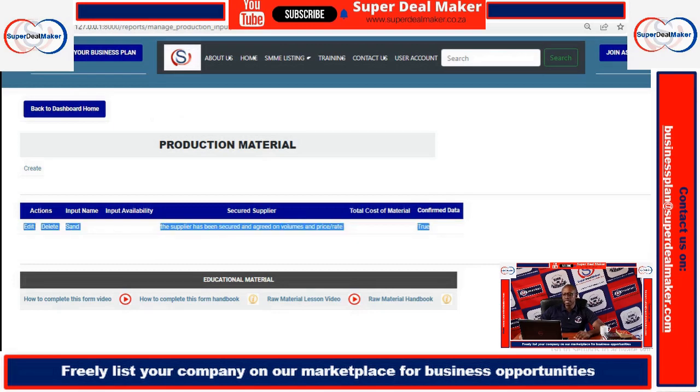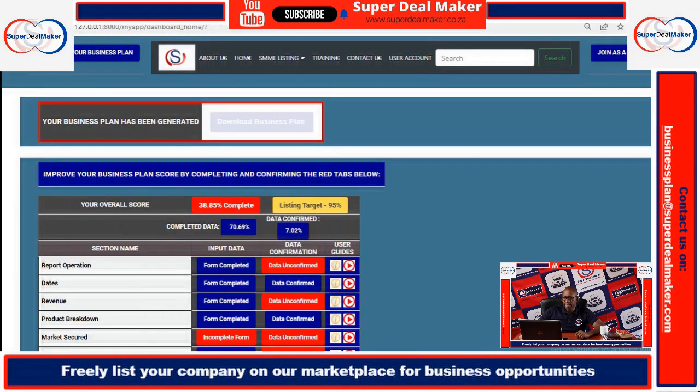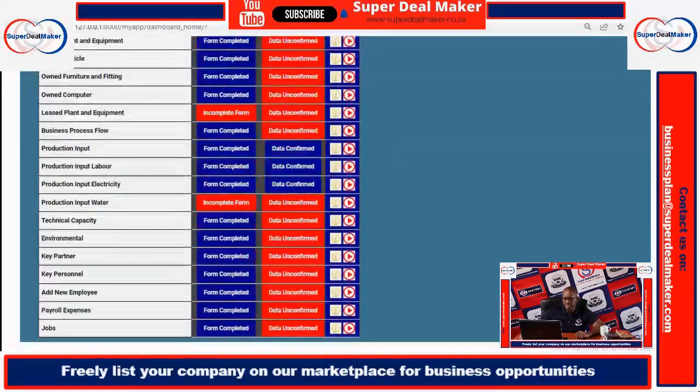Then when I go back to the dashboard, you'll see that the raw material is completed. Both forms are blue. So that's how you complete raw material, and access to sufficient raw material is just important.